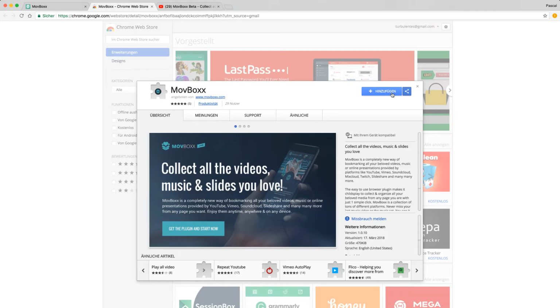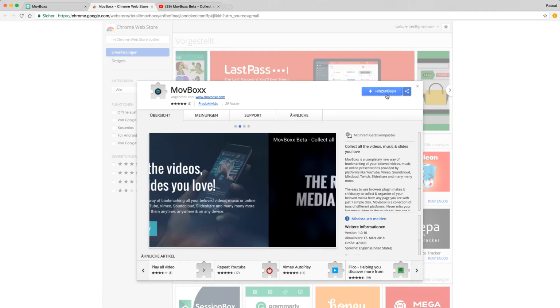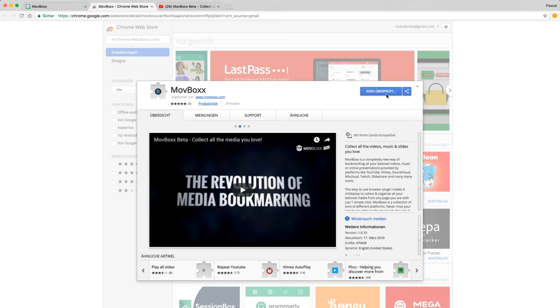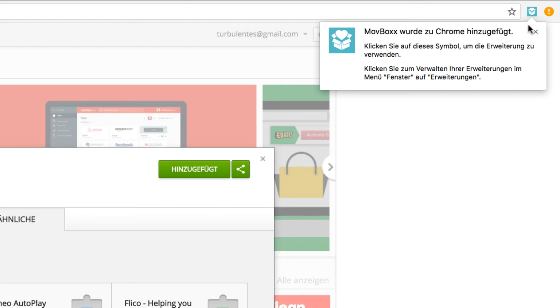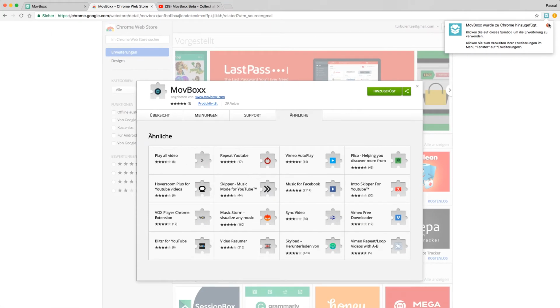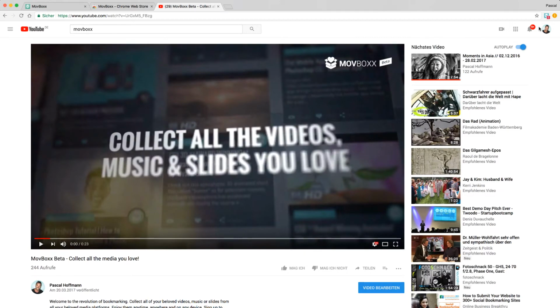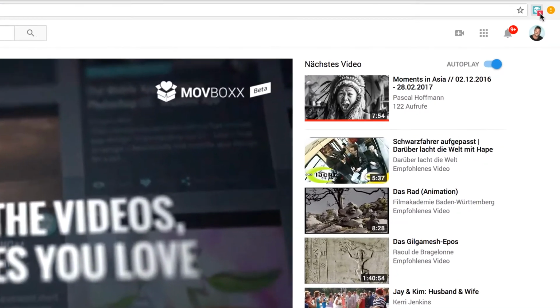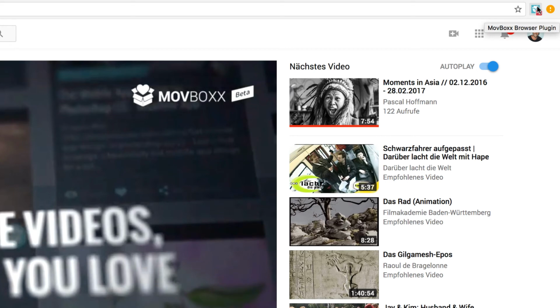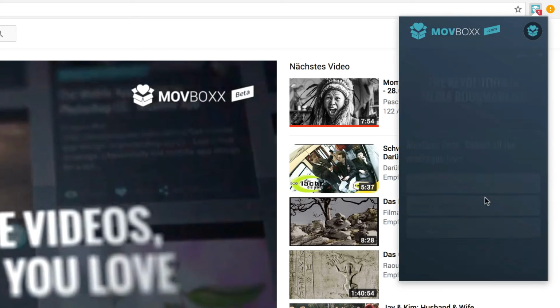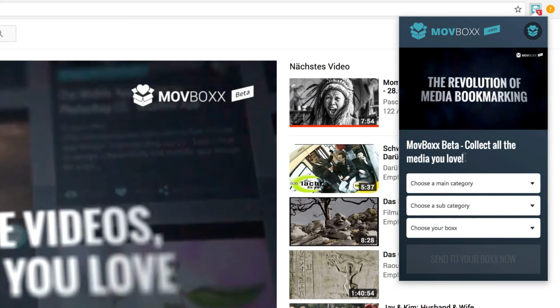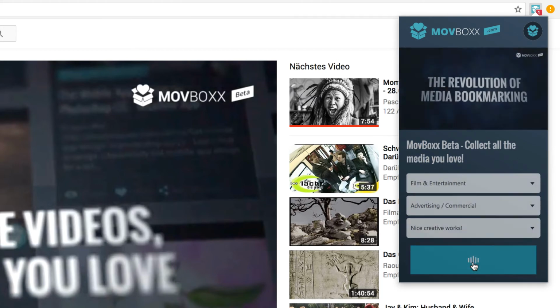So the first thing you see is a small pop-up. Click on the Add button and you see the browser plugin directly appears on the right corner. And that's it. Now you can go to any kind of page with videos, music or slides provided by YouTube, Vimeo, TEDx, SoundCloud, whatever, and you see the plugin directly shows you that a media file was found. Choose a category, choose a channel and enjoy it on MovBoxx.